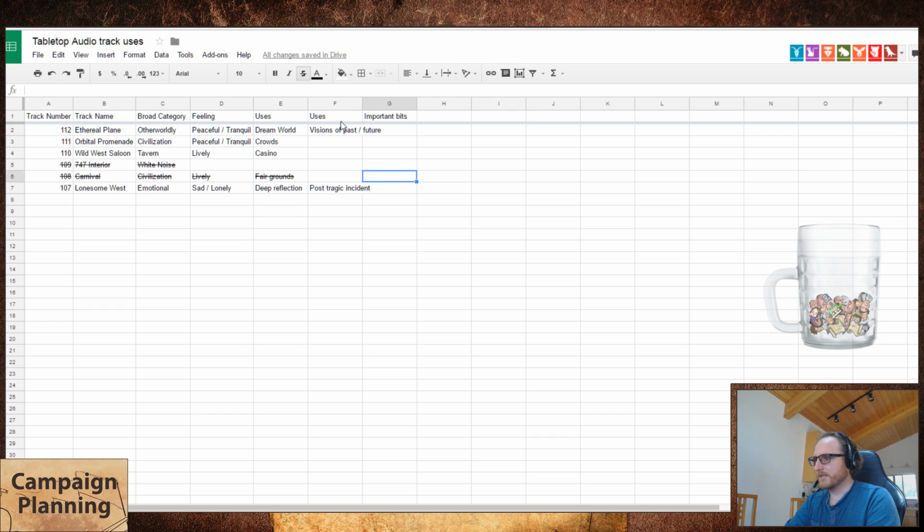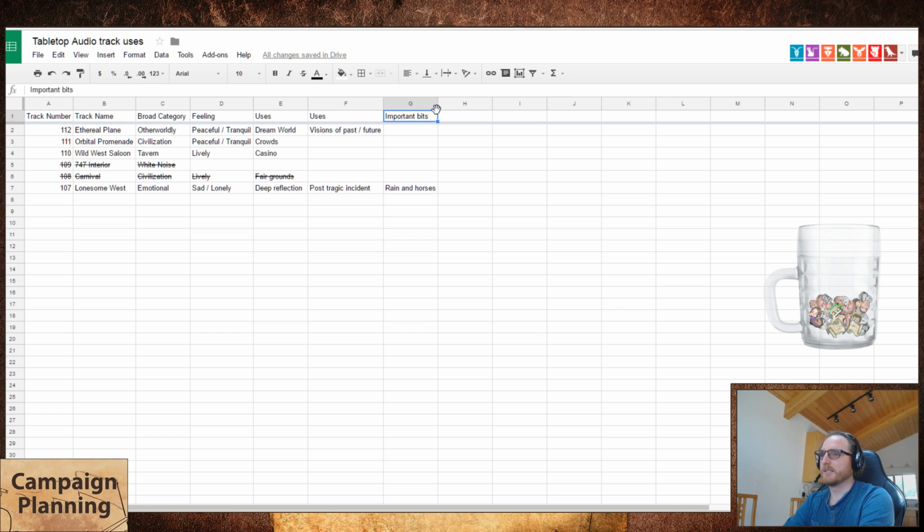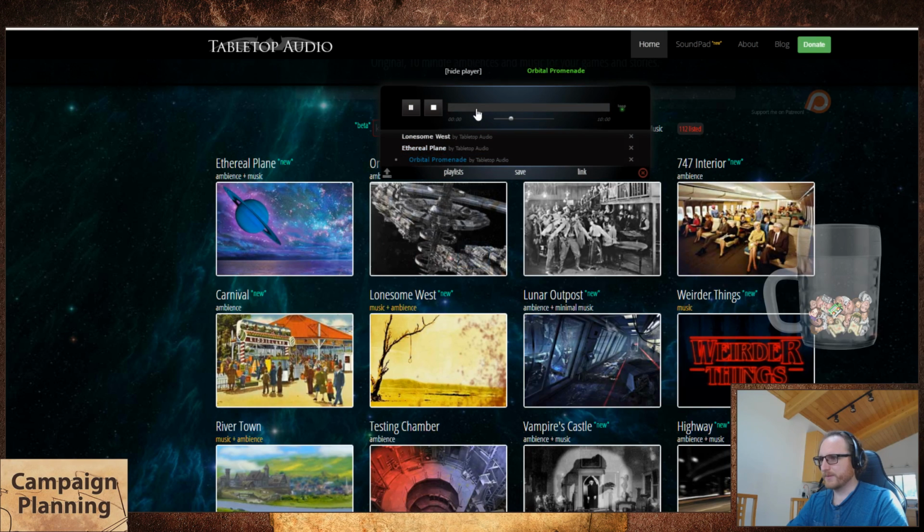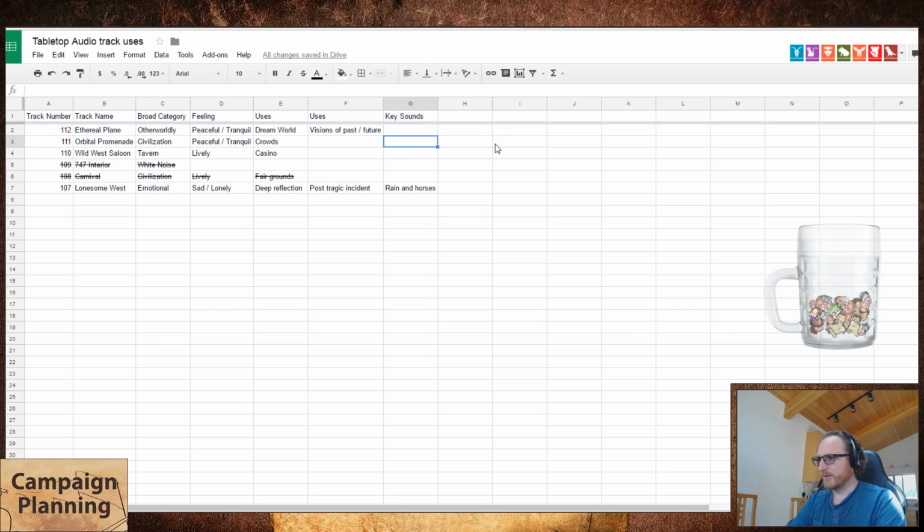So it's important that this has rain and horses. Maybe instead of saying important bits, we should say like key sounds. Okay, this is great. I think we figured this out. I just want to take a look at ethereal plane again. Is there anything in here? There's no rain in here, is there? There's no key sounds that are important to know about this. Or the orbital promenade. Saloon West. Wild West Saloon.